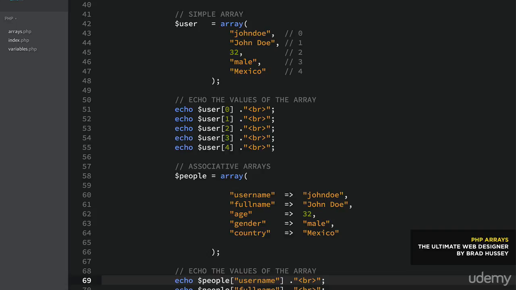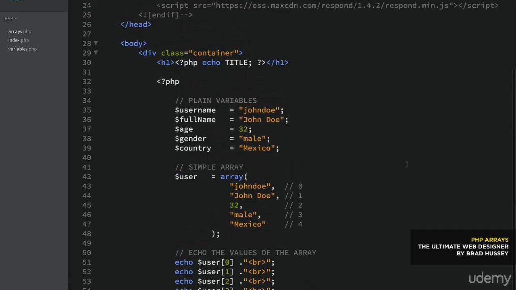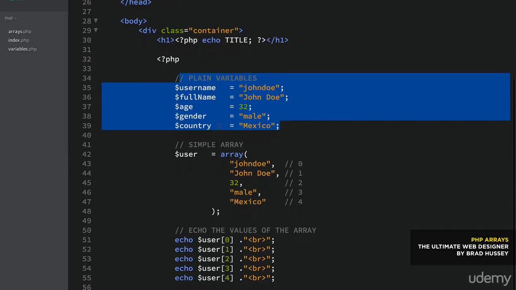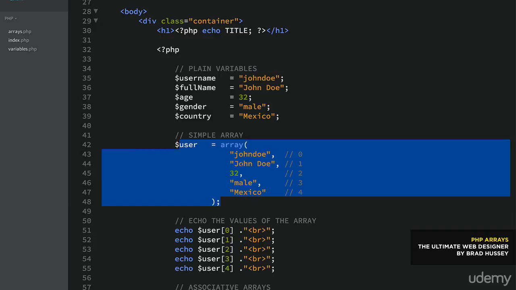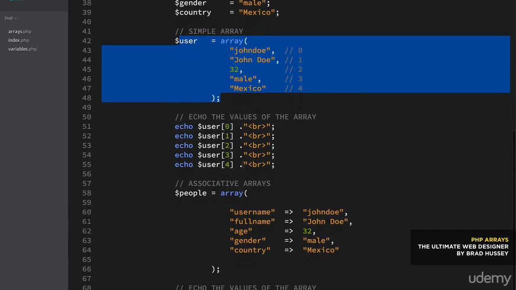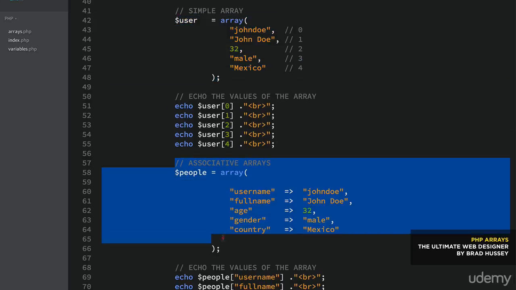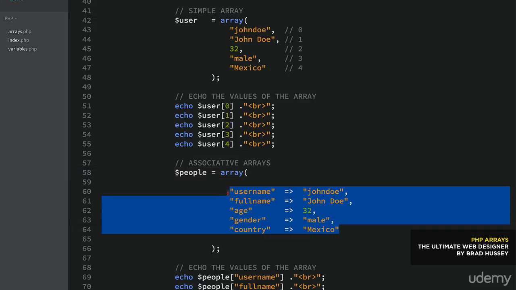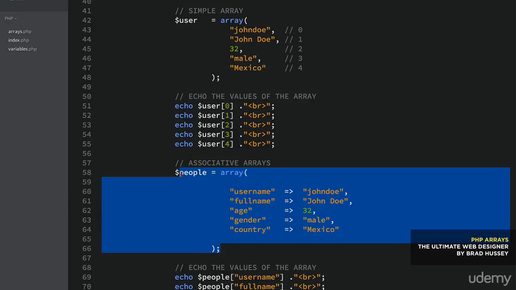What? So we evolved from storing a user or user information with just a bunch of plain separate variables to storing that same data into a simple array. And then we made that information easier to access by converting the array into an associative array. Well, what if we had more than one user? We run into the problem of multiple separate arrays using the methods we know so far. So you'd have to have a whole bunch of different arrays, people 1, people 2, because right now we're just storing a single user in this array. We're storing a bunch of information about that single user.